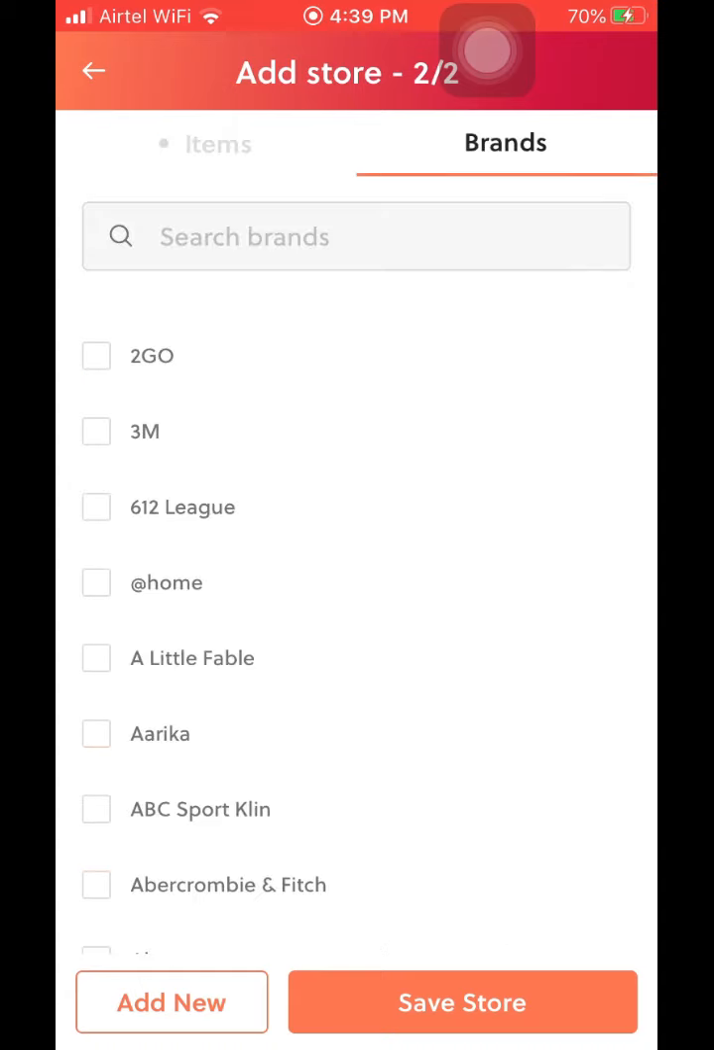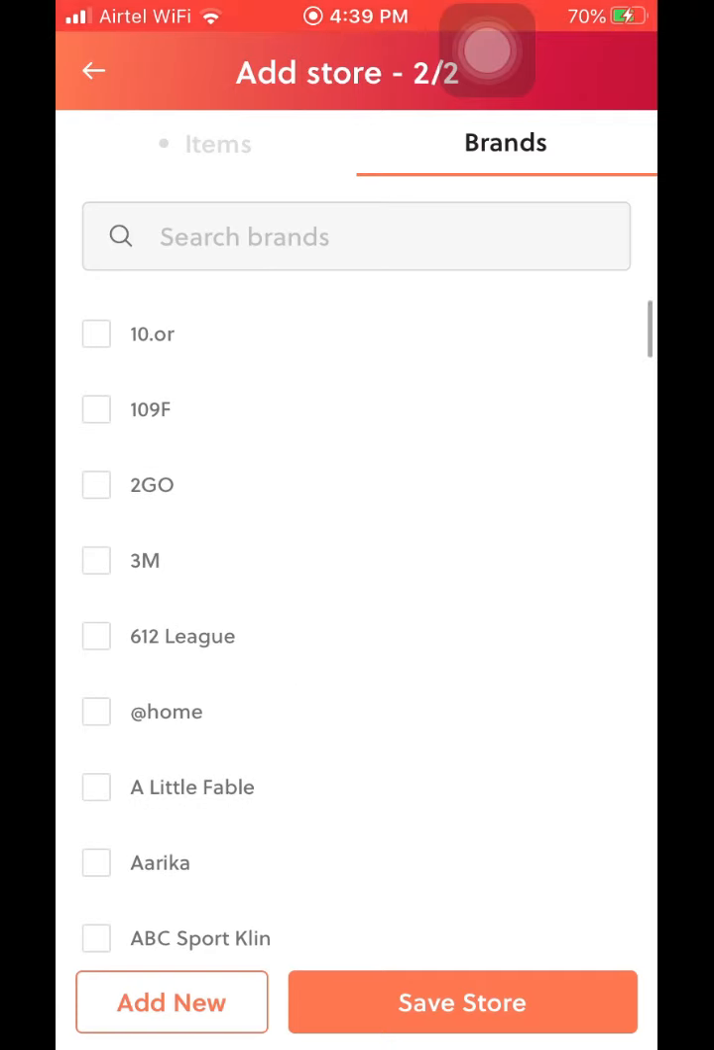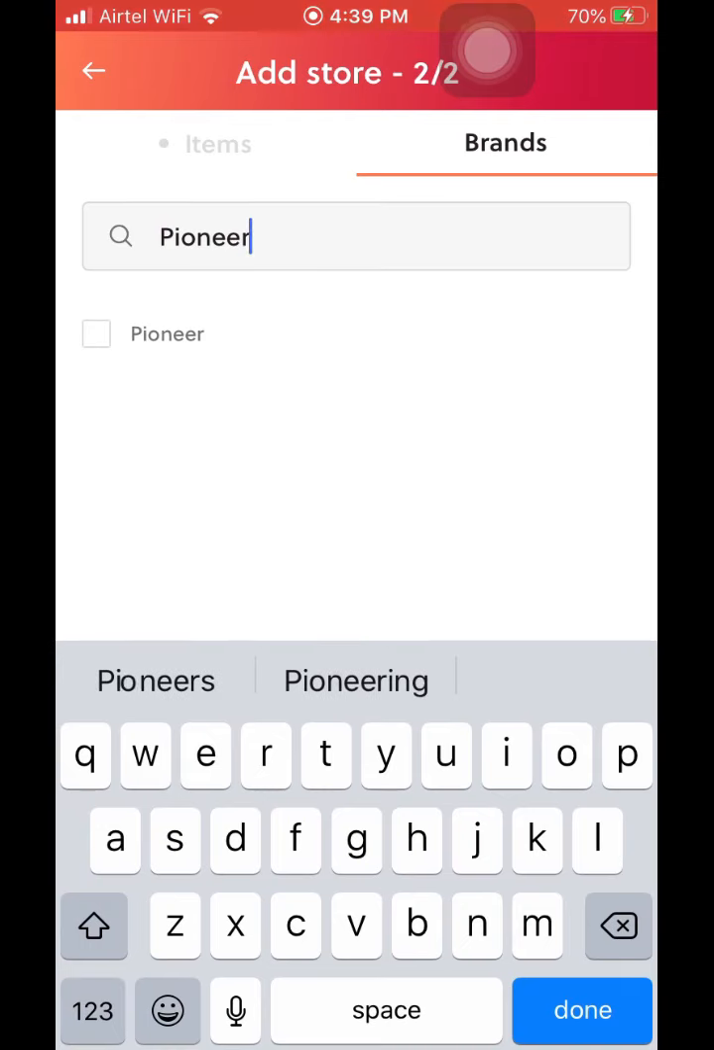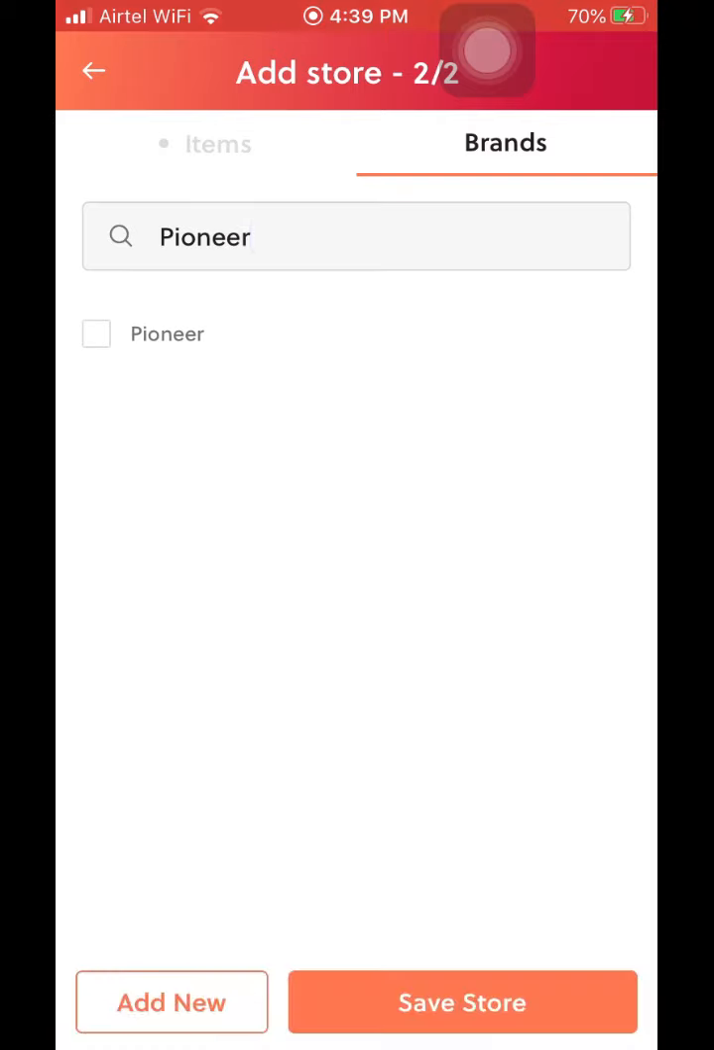On the right hand side is the brand selection. So you can select the prominent brands that are available at your store. Again, there is a huge selection for you to pick from. For this purpose, I will select a brand called Pioneer. I type that and it automatically finds the brand Pioneer in the list, and then I select that brand. So that brand I do sell.